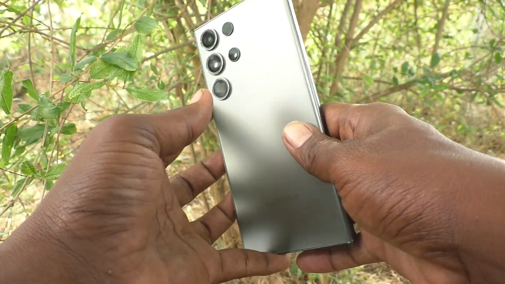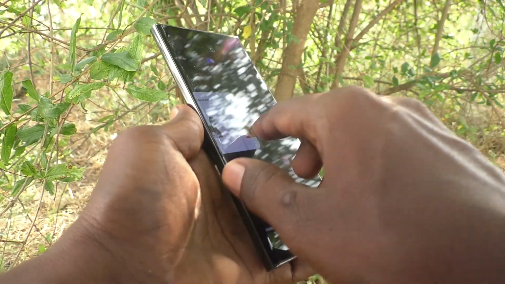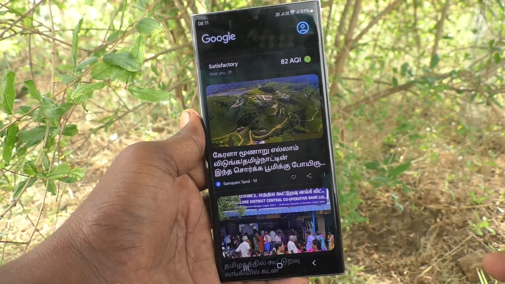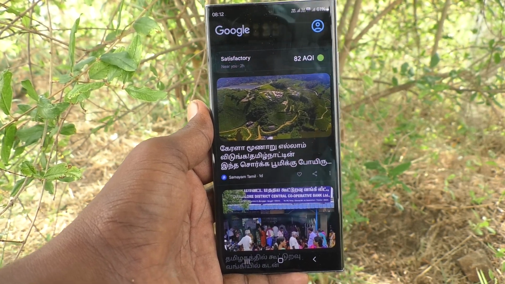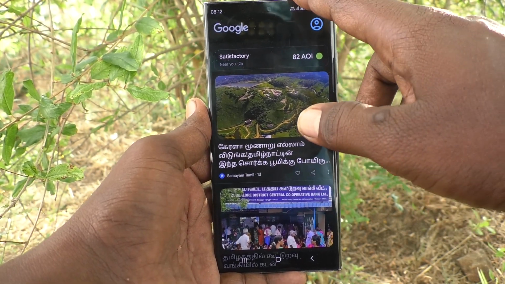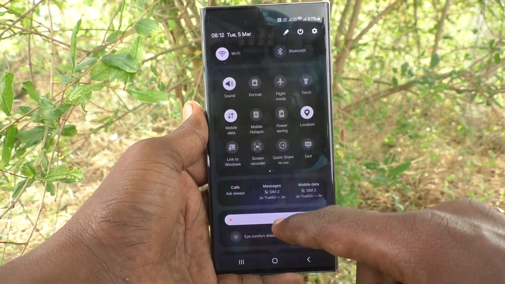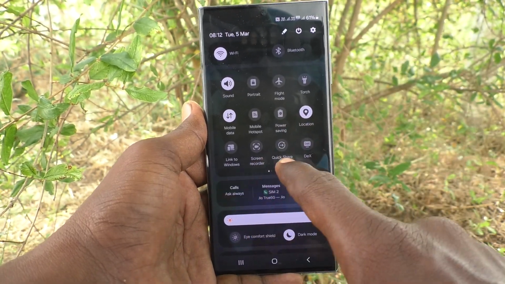Here is Samsung Galaxy S23 Ultra smartphone. In this video, you will learn how to do screen recording in your phone Samsung Galaxy S23 Ultra. First of all, go to the notification area, swipe down, and here you will find screen recorder option.